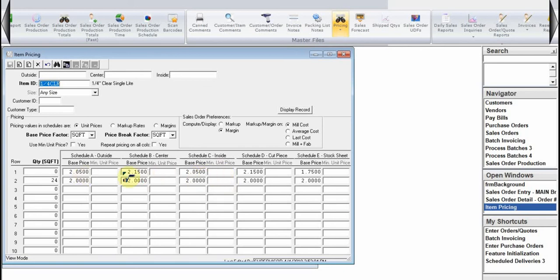That way GlassTrax knows that if I'm putting quarter clear on the outside and quarter clear on the inside, that should be $4.10 a square foot, because it's taking the price on the outside plus the price on the inside and adding those together. Cut piece is a monolithic cut size, so a non-standard size that you're cutting. Therefore, I have a higher price for that. And then stock sheet: if I buy this quarter clear in a 96 by 130 and the customer just wants a stock sheet, I don't have to do any labor on it. Therefore, I can sell it to them a little cheaper, so I have a cheaper price there. So that's how you can set up your pricing based on where things go in an IG unit or if it's monolithic.